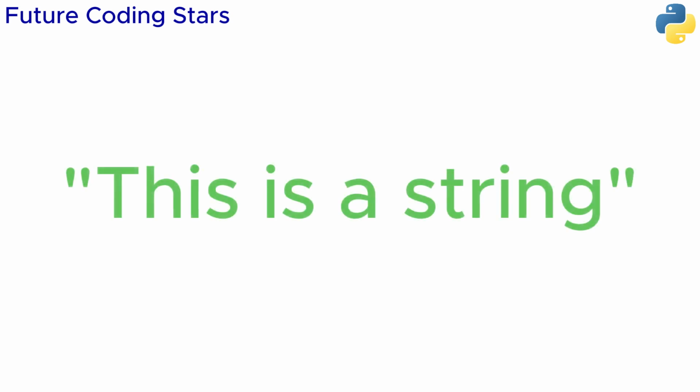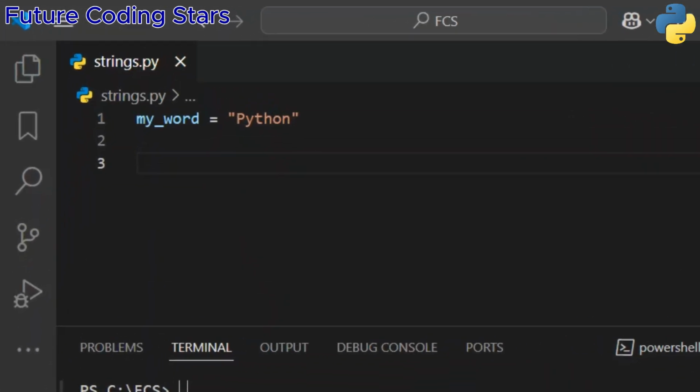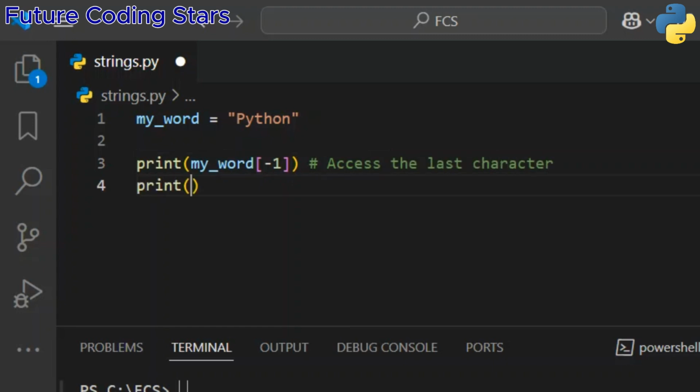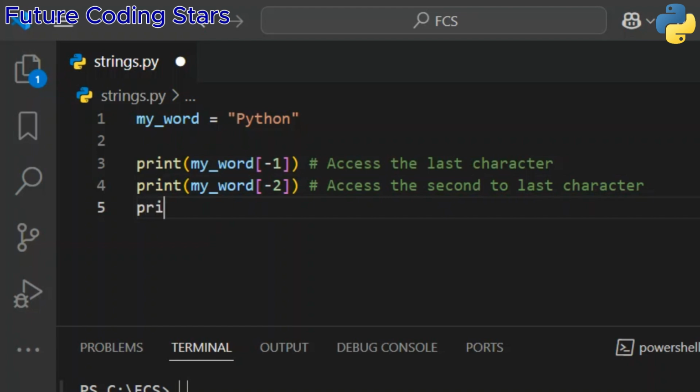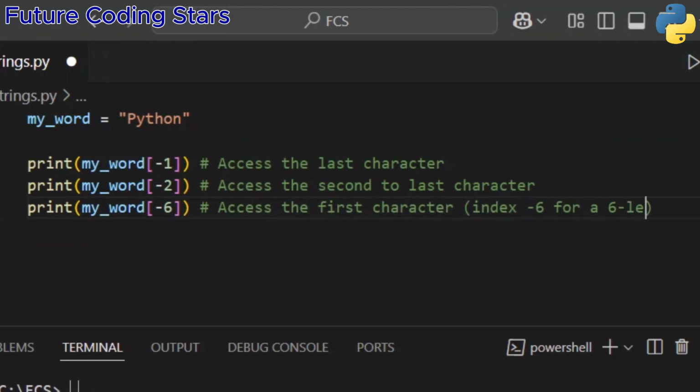You can also use negative indexing. This counts from the end of the string. The last character is at index -1, the second to last at -2, and so on. This is super handy if you want to grab the last character without knowing the string's exact length. Print my_word[-1], access the last character. Print my_word[-2], access the second to last character. Print my_word[-6], access the first character, index -6 for a 6-letter word.